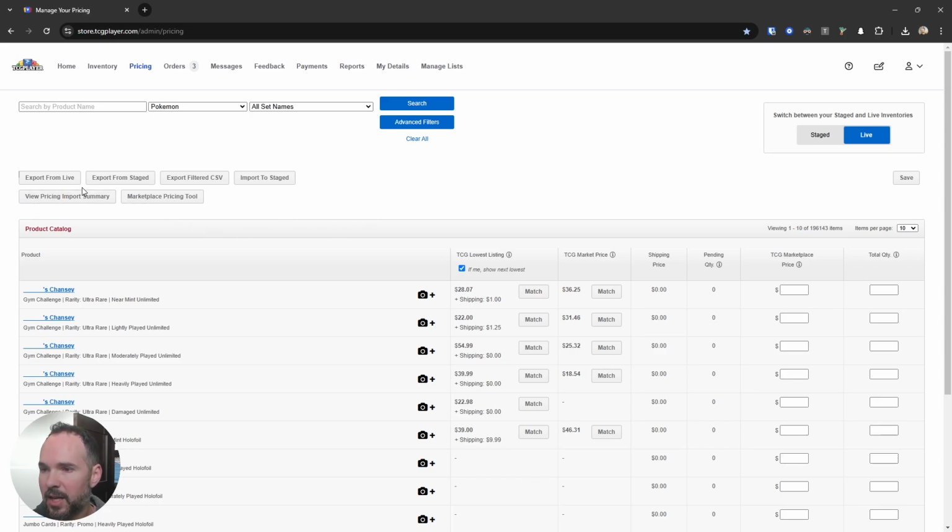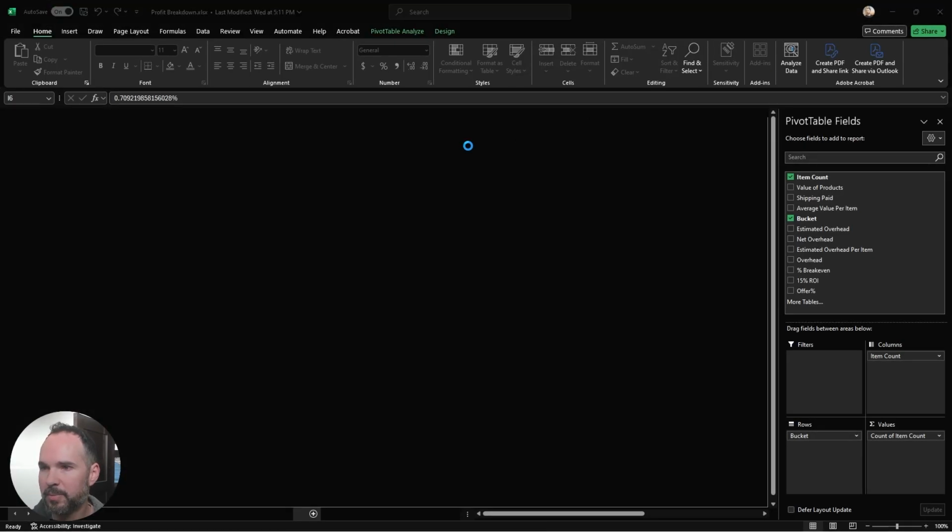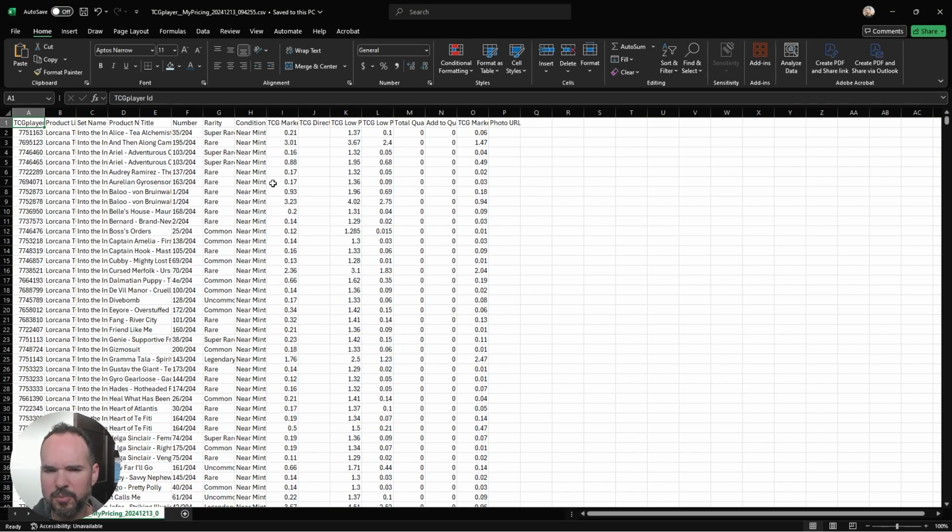What I'm going to do is export from live. This will give me a CSV file of all of the products I've ever sold on the platform, basically. So I'm going to open up that file in Excel. You could probably use Google Sheets or whatever the Mac one is, I forgot what it's called. This should work similarly, but obviously where you find things will be a little bit different. But hopefully this helps anyway.